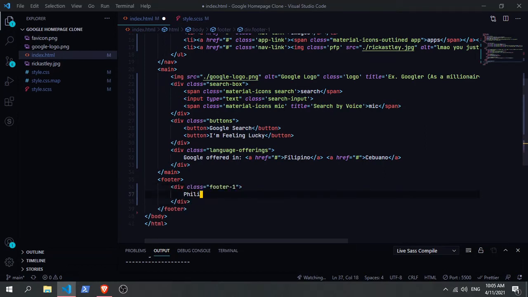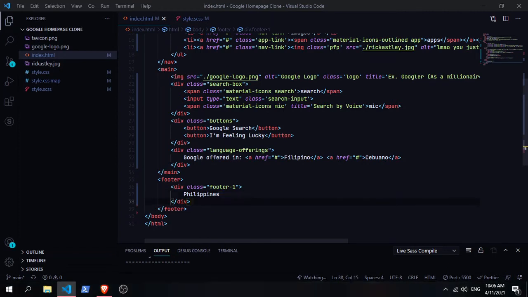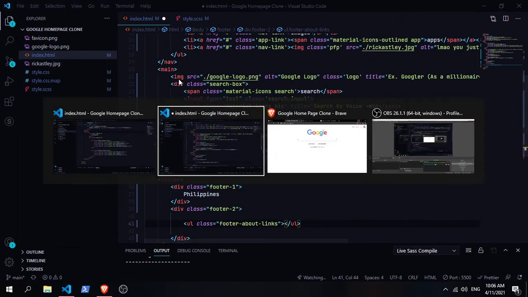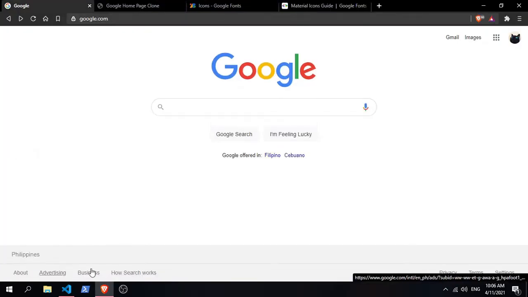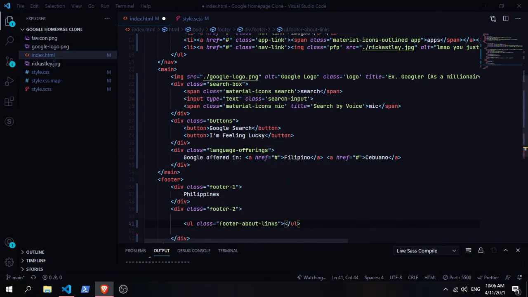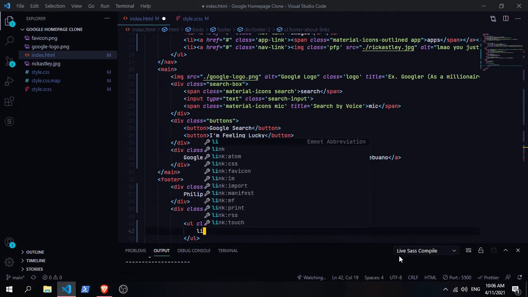We're just going to add some text there. Location: Philippines. And add another div with the class of footer2. Inside that div we're going to have a couple of ULs. A UL with the class of footer-about-links, so it's these guys over here. And these guys will be footer-other-links. Clear? Okay, good. Put some LIs there.